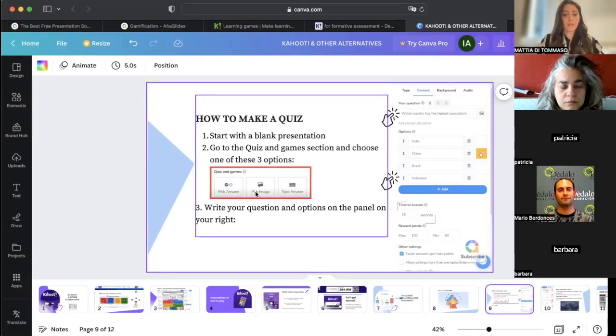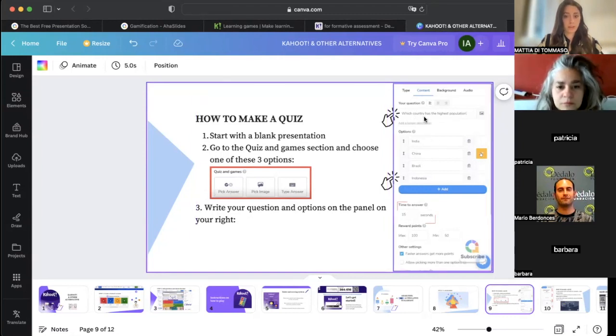So you can pick, for example, pick answer, and then you write a question here. Here it says, which country has the highest population? And then you write here the different answers. As always, you have to choose the correct one, otherwise your users do not know if they did it right or wrong. Once you use it, you can also set the time here, time to answer. Here it's at 15 seconds. You can use the time that you want. And then you also have reward points, the maximum and the minimum. You can, of course, always use it there. We'll see how to do it later.